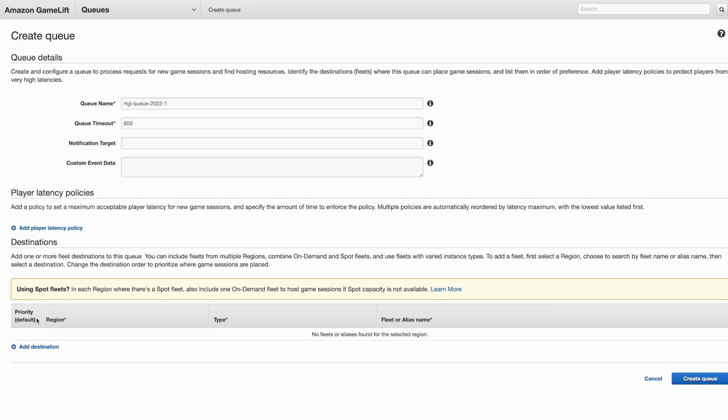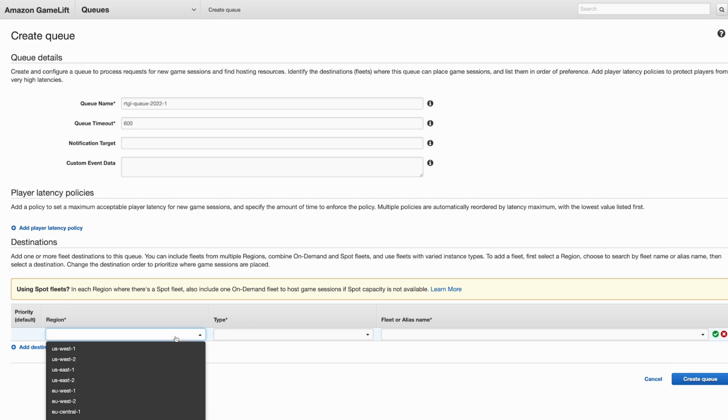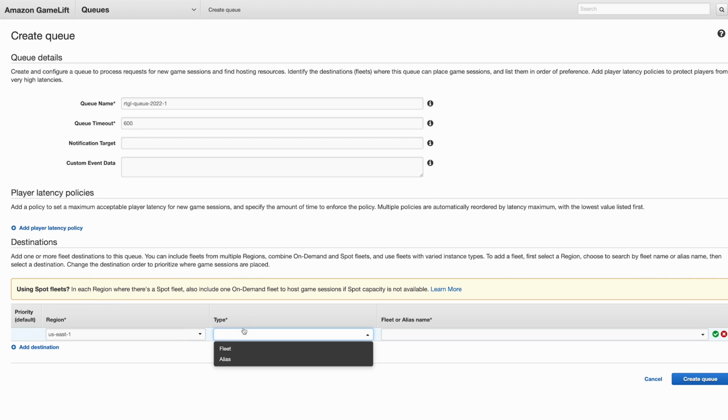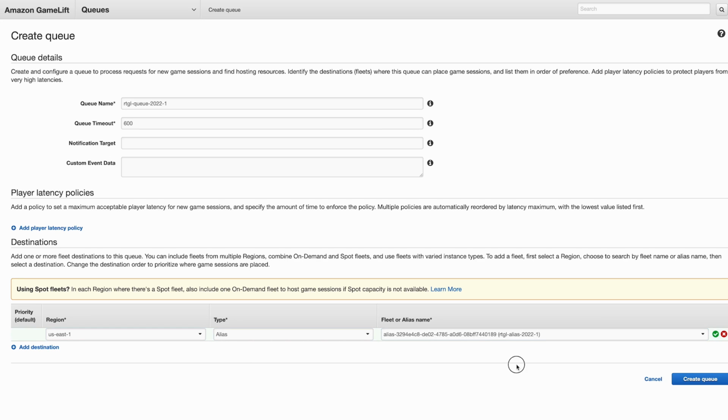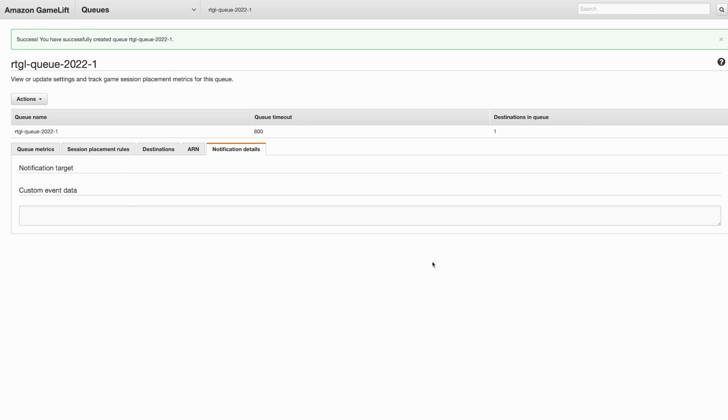Down under Destinations, hit Add Destination. Select your region, then select Alias, as our queue will be pointing to an alias, not directly to a fleet. Then select the alias we just created, then hit the green check mark. Then hit Create Queue.